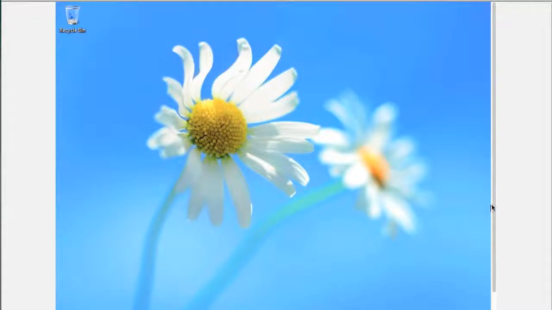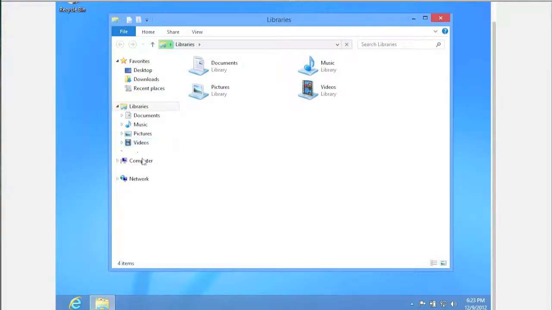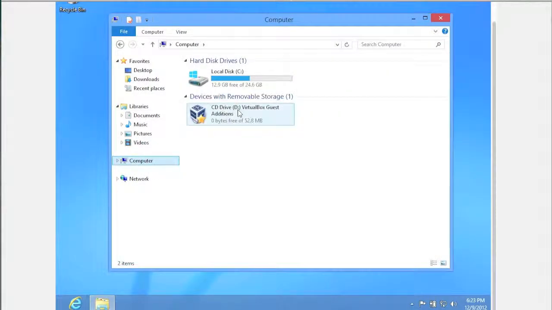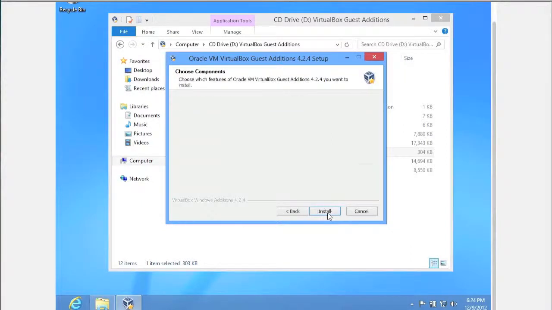After this, we will go to the Windows Explorer. So right at the bottom, we will click that. We will go inside Computer. And over here, you will see Devices with removable storage. So let's go ahead and install the guest editions. So that's the setup. We'll just do Next, Next.